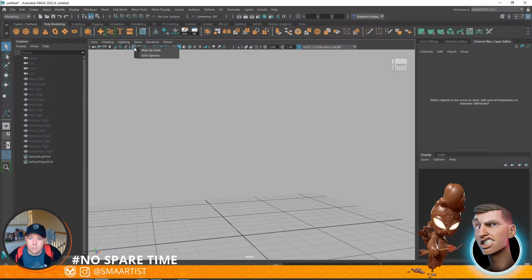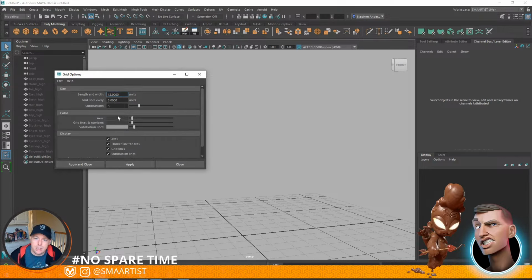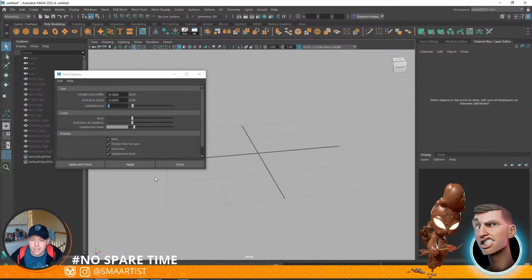Oh, and I'm going to fix my grid too. Let's fix the grid options here now. Let's say grid lines every 10 units, 10 subdivisions, 2, apply. That's what we're looking for right there.